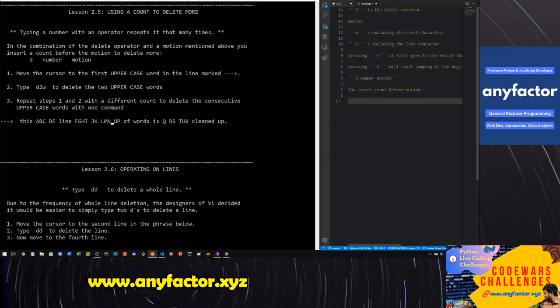So move the cursor to the first uppercase word in the line marked. Type DW to delete the uppercase words. Repeat steps 1 and 2 with a different count to delete the consecutive uppercase words. So let's jump to 0, the beginning. Okay, if I say 2DE, what will happen? Whenever I'm pressing E, there will be an additional space. Now 3D, okay. If I delete this word, now if I do DE, very interesting. Isn't that interesting? Whenever there is no space, it does not recognize it. Very interesting.